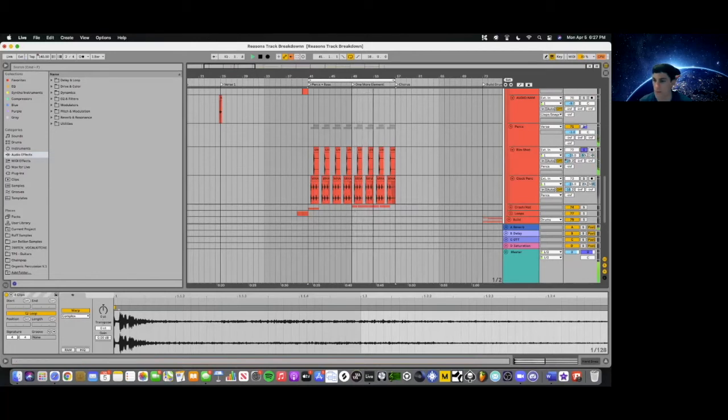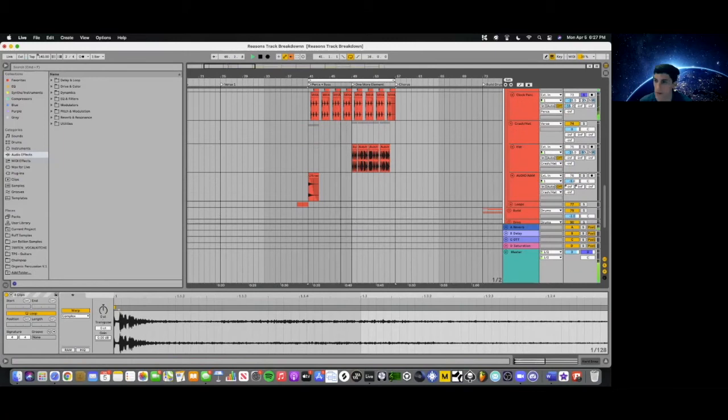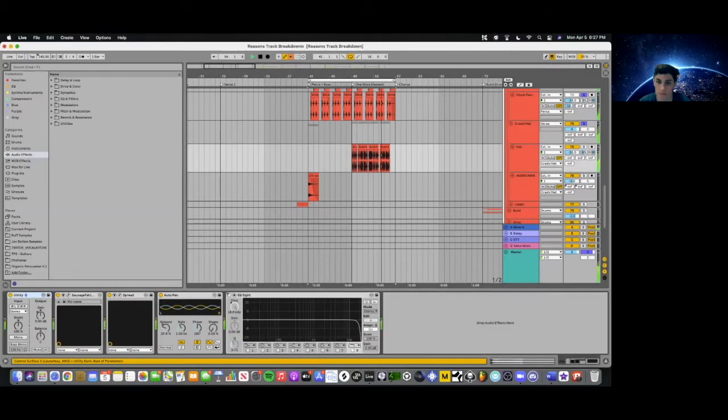And then this clock perk is what really drives the rhythm. And then these hats come in the second half. These hats are automating the amount on the auto pan just to go back and forth.